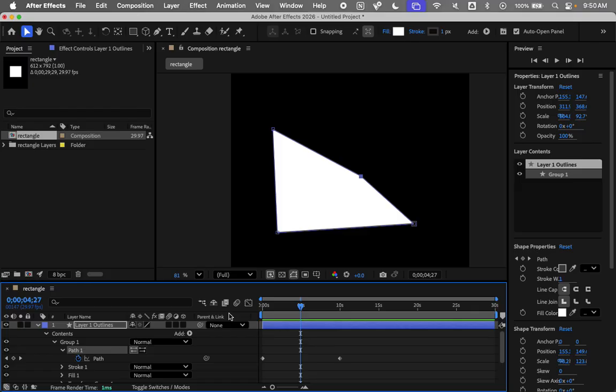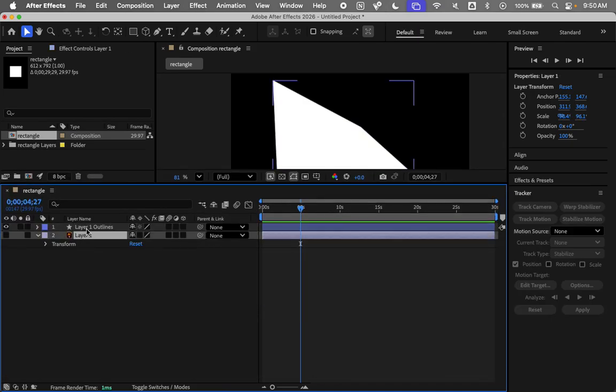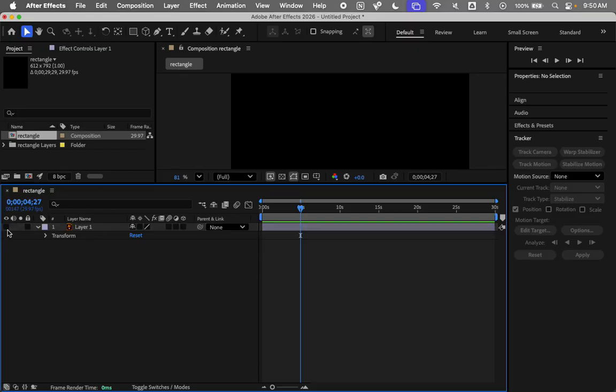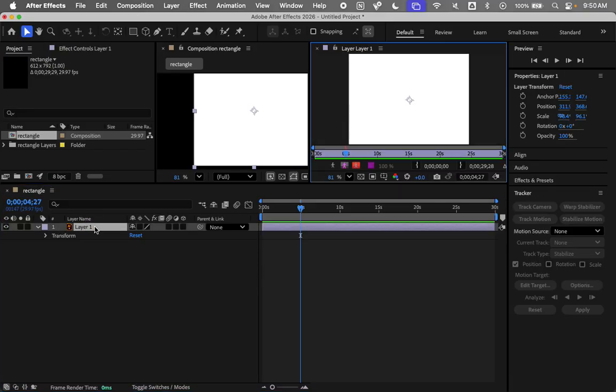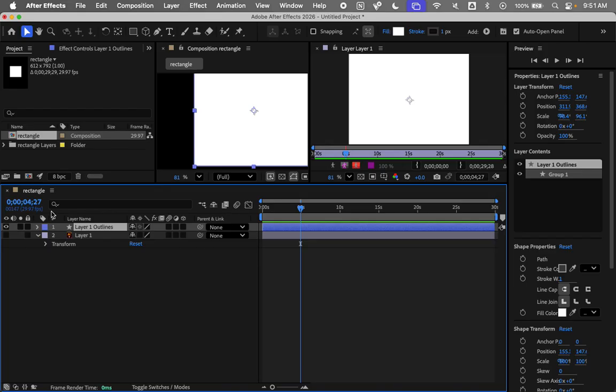Yeah, question? Yeah, for sure. So going back to our Illustrator layer, I can just start from scratch on this one. We've got our Illustrator layer brought into After Effects. I'm seeing my little rectangle. We just have to right click on that layer, hit create, and then create shapes from vector layer. No problem.